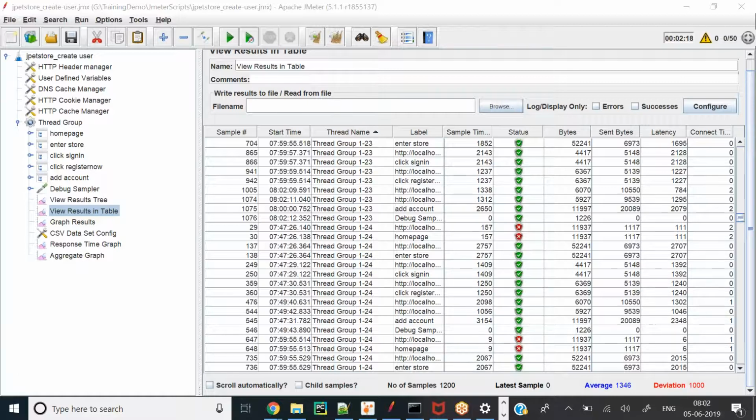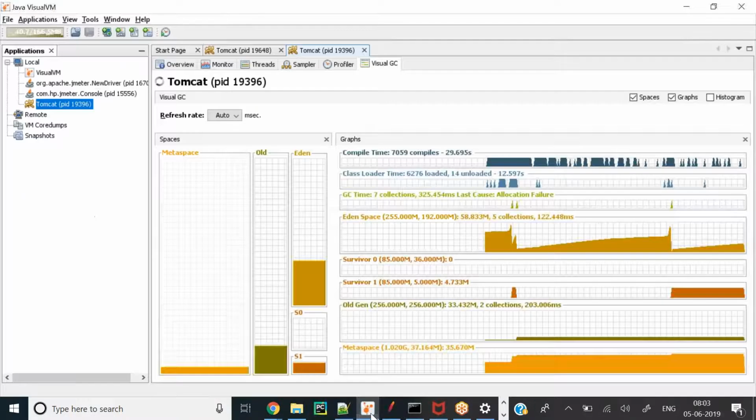Either you need to manage your object creation rate by optimizing the code, or creating the minimum required object sizes, or you need to increase your heap space to accommodate all the objects that are expected to get created. Okay, so I think the users are created now. So let's go and check in the JVisual VM.